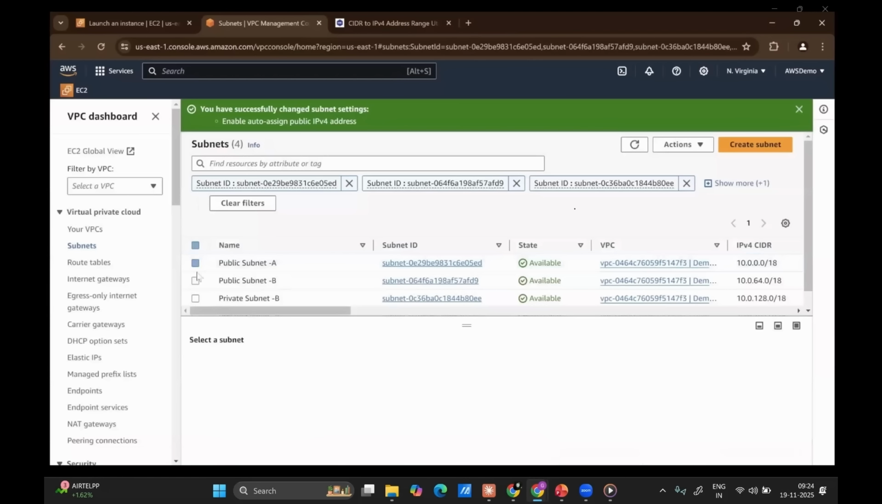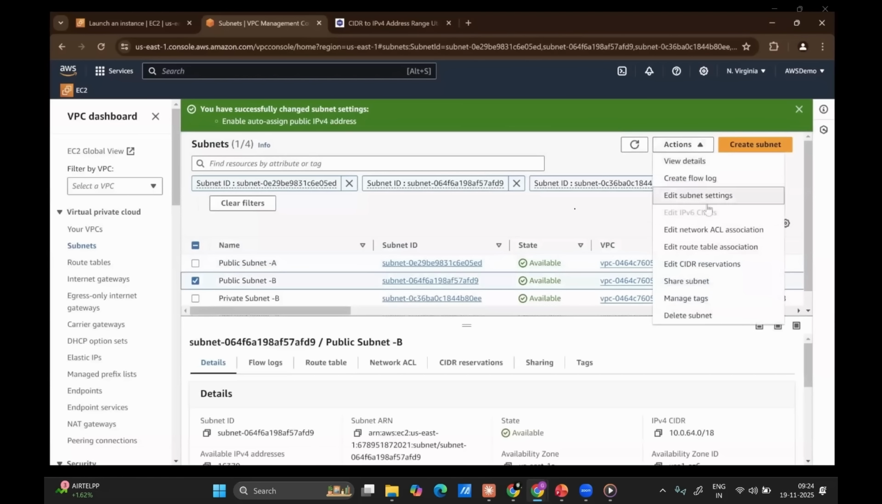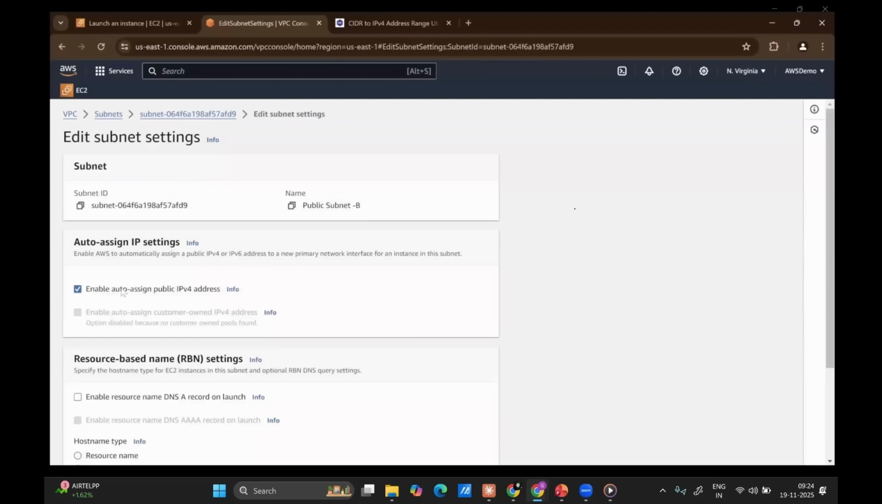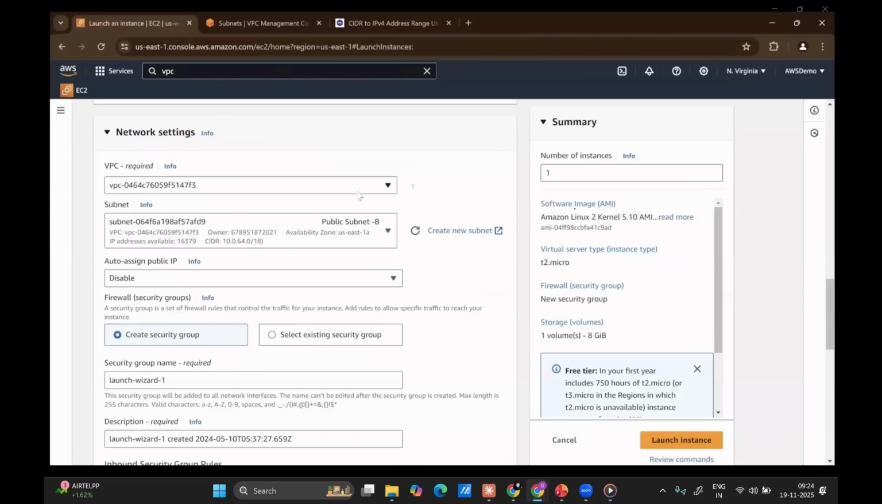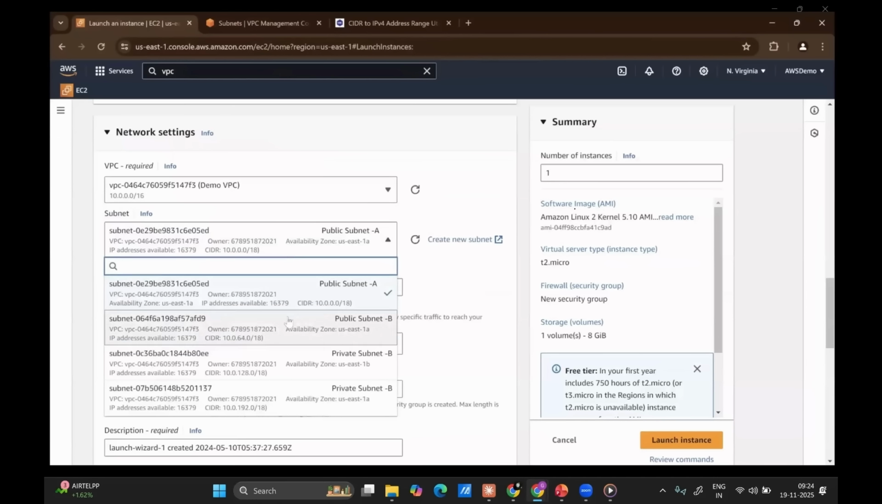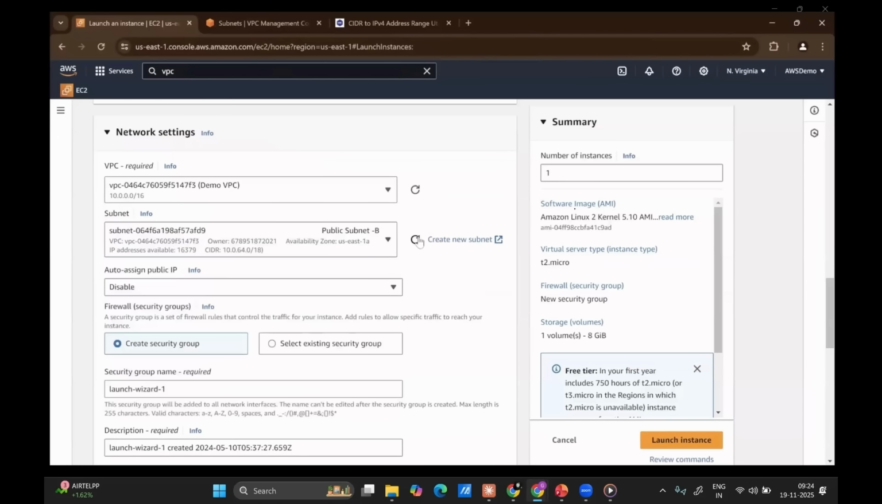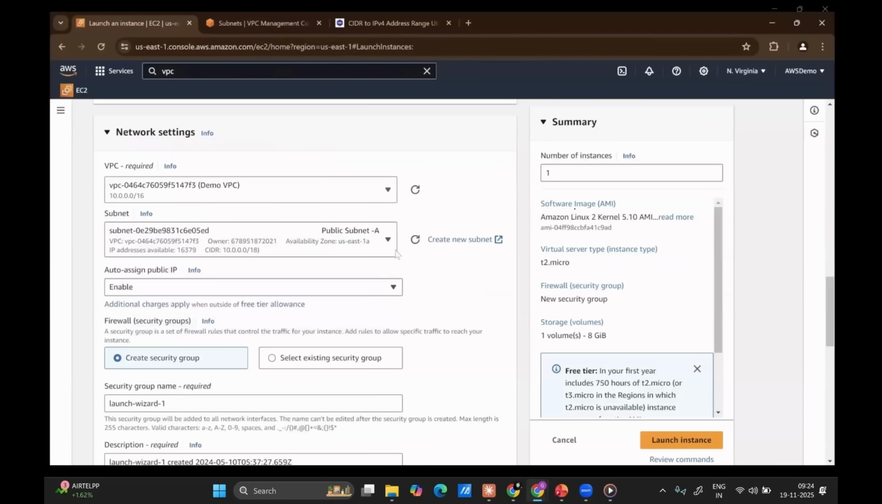Let me do it for public subnet B. Action, edit subnet setting, and then enable auto assign public IPv4 address. Alright, now let me refresh it. Let me select public subnet A and then again public subnet B. You can see automatically it comes as enabled. Got it? So you need not manually select the public IP.